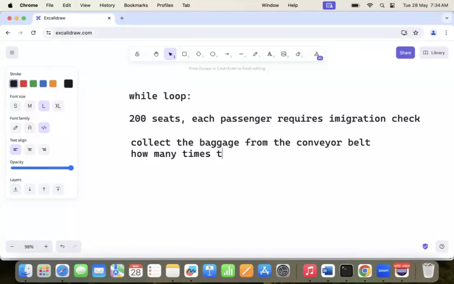How many times does the conveyor belt have to rotate? 200 times? Okay. How many times does the conveyor belt have to rotate so that the passengers can collect their baggage from it? Generally the passengers are just standing around the conveyor belt, and whenever their bag comes, they simply collect it, right?